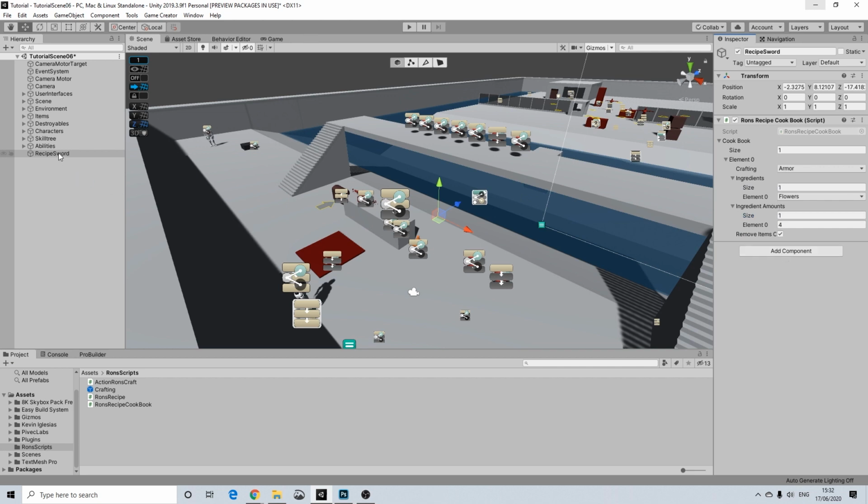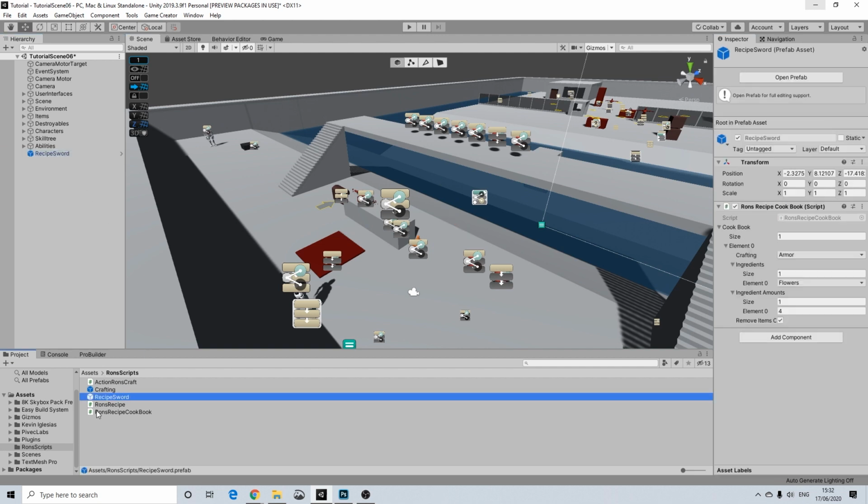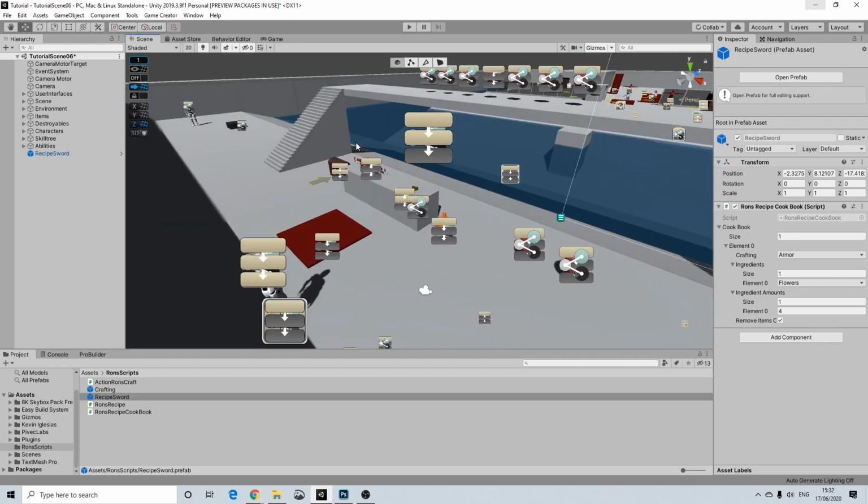So we have that here. I'm going to drag this prefab in this folder. There's already a folder for Ron's Scripts, so I'm just going to use the same one. Just makes a lot of sense.